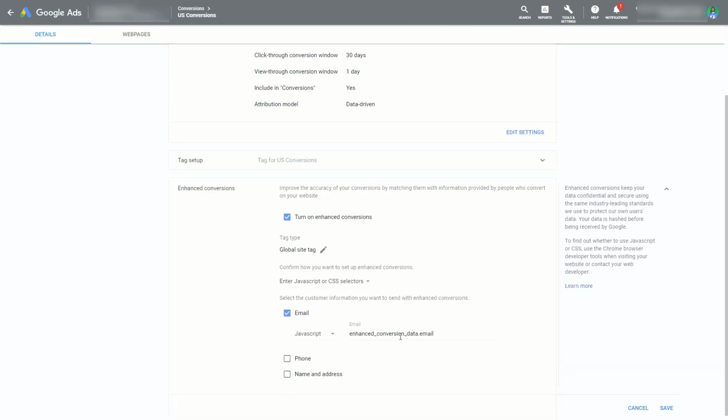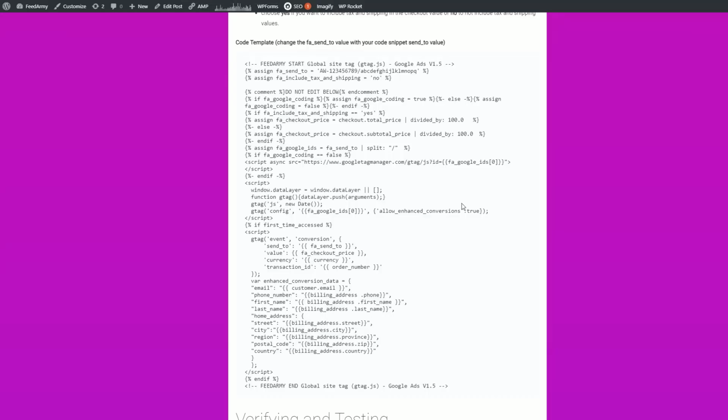And now we want to select email. I've already entered the value, but we want to choose JavaScript and enter enhanced_conversion_data.email. Now this value is actually already added in the conversion code on my website. So let's go and have a look at my code. When we go to my website, near the bottom, you will see here a variable, and this is called enhanced conversion data. And here we can see email.